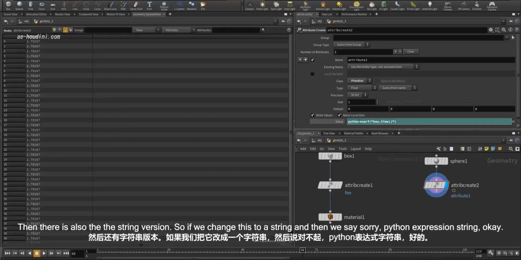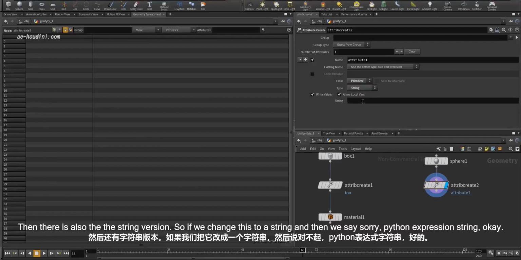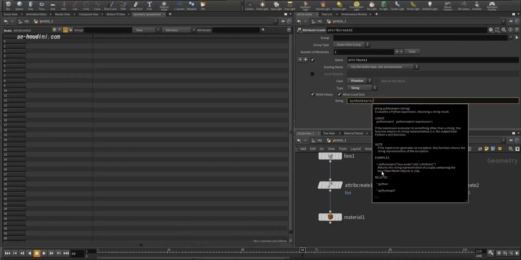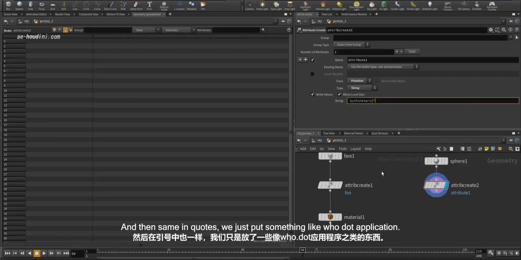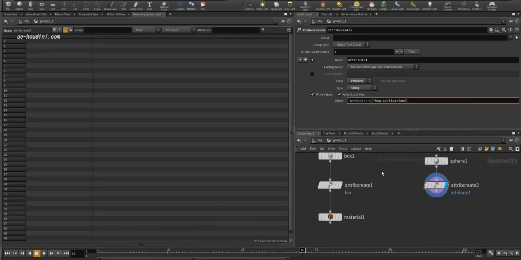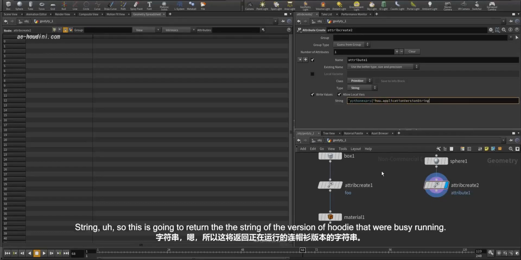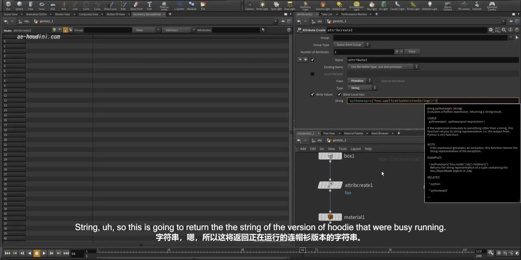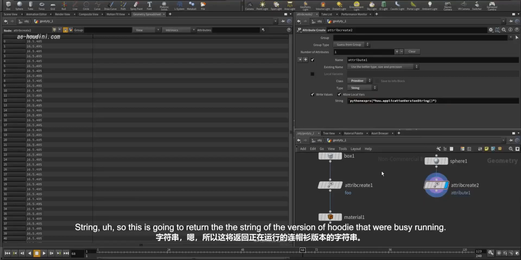And then there is also the string version. So if we change this to a string, and then we say Python expression string, and then same in quotes, we just put something like hou.applicationVersionString. This is going to return a string of the version of Houdini that we're busy running.